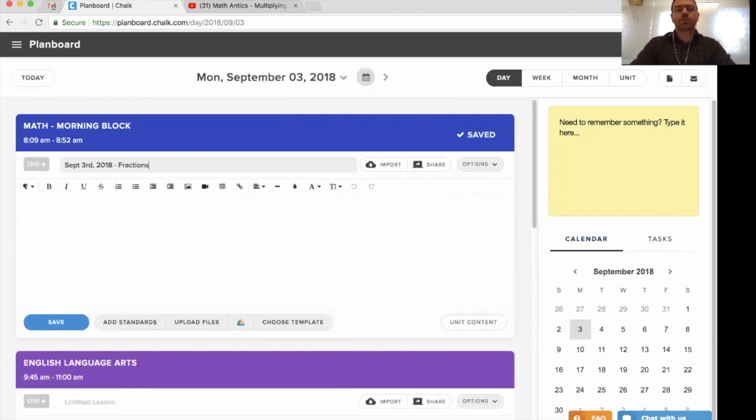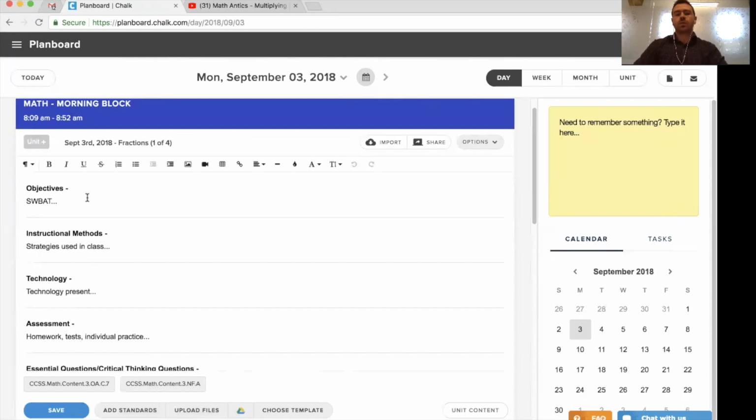So if we're covering fractions, and maybe this is one of four lessons, then you can go ahead and add that into the title. And again, you can always come back and make adjustments to this whenever you need to. And you may have noticed that it is saving automatically as you're typing, so you don't have to worry about clicking the save button every time. We can now go ahead and write out the various components of our lesson plan. So if we wanted to start with the objectives here, we could start writing these out.